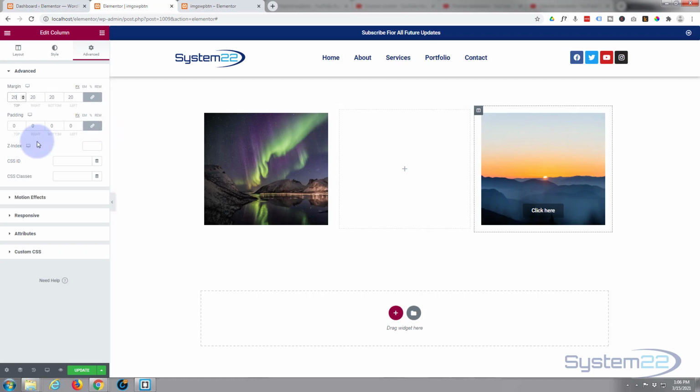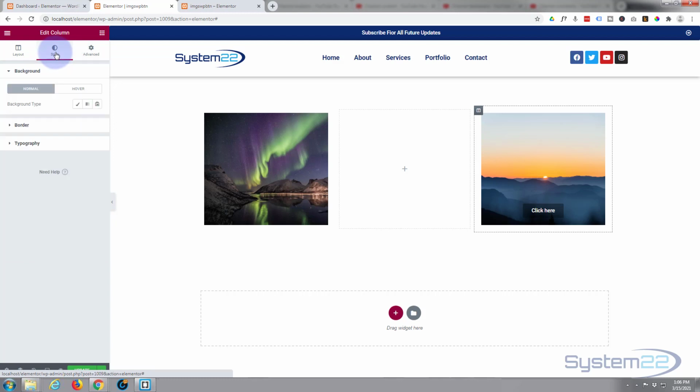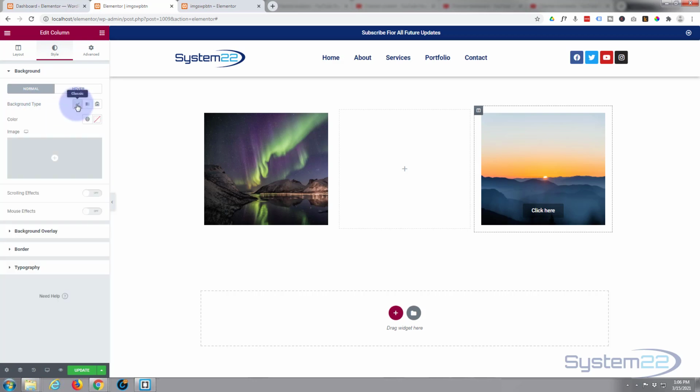Now let's put in our image that we want to see initially. So I'm going to go in here. I've just gone over to the style tab, straight into background. I'm going to hit the little paintbrush, and we can put a little image in.